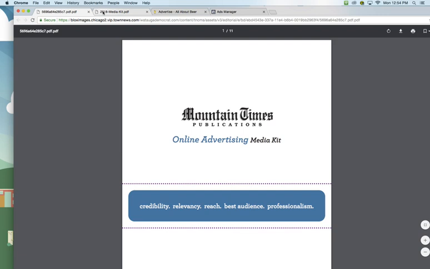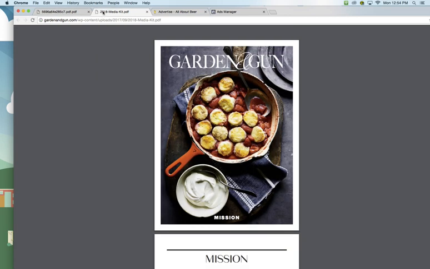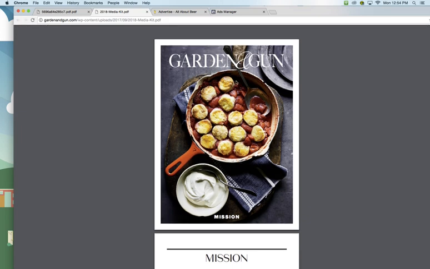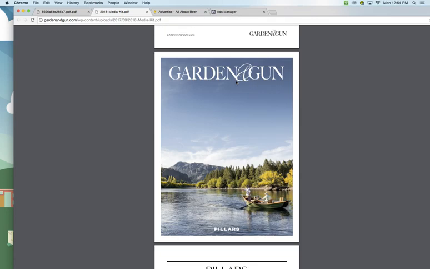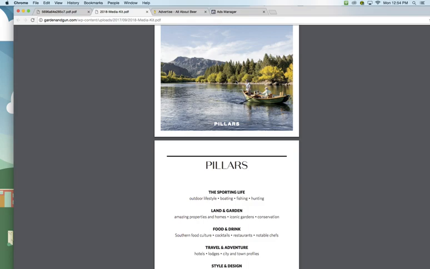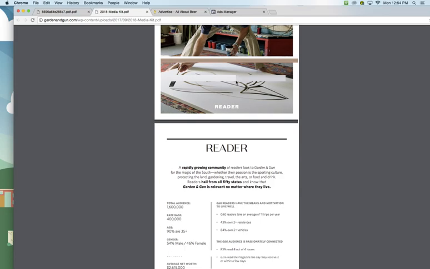Now, you may have more high-profile clients here. So let's say I did a regional one. Garden and Gun is a very famous magazine here in the Southeast. They have a lot of good recipes and just a lot of good stories. And they advertise a ton on Garden and Gun. It's probably some of the most beautiful advertising I've ever seen. I'm giving them free publicity right now.